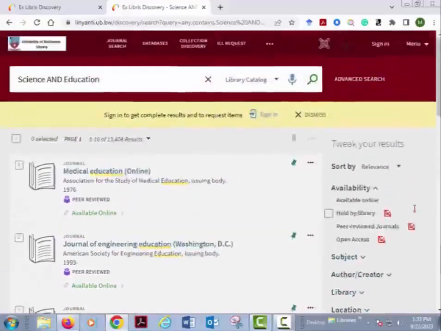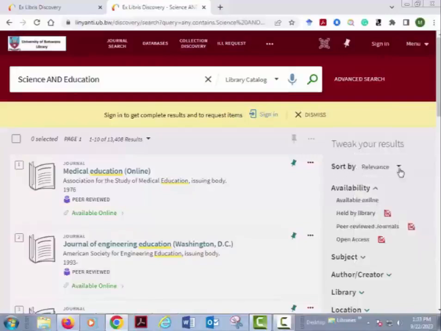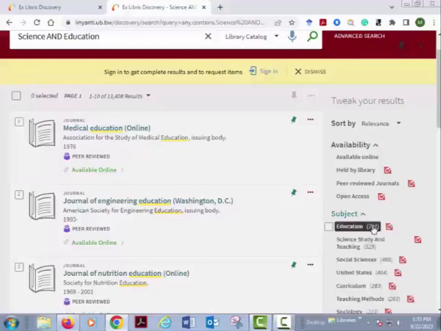Our results are sorted by relevancy, which is the most favorable setting, because for a first time search you need something more relevant relating to what you are searching for. So we can leave it at relevancy, or you can change it depending on what it is that you are searching for. Availability, we can restrict to say we need something held by the library, peer-reviewed journals which will be print, the open access journals. Then we have the subject terms.